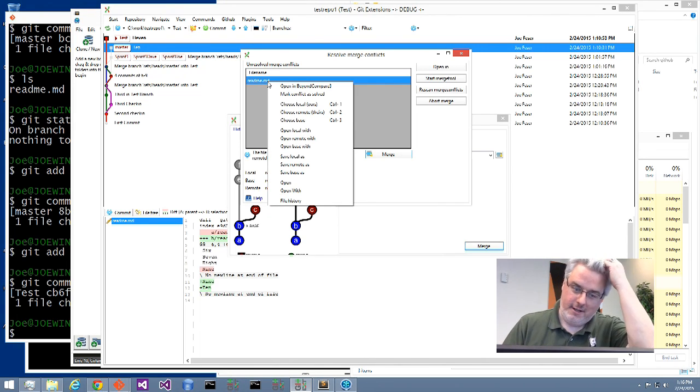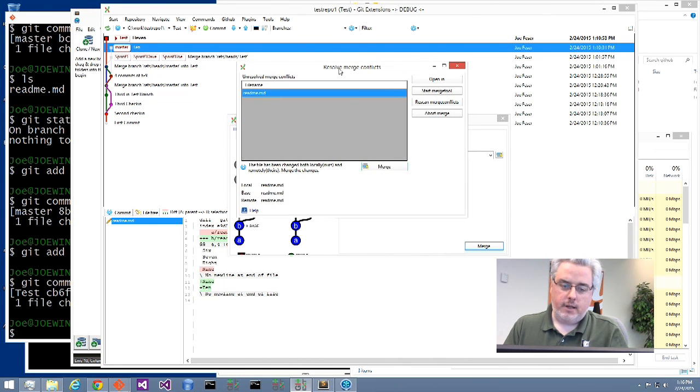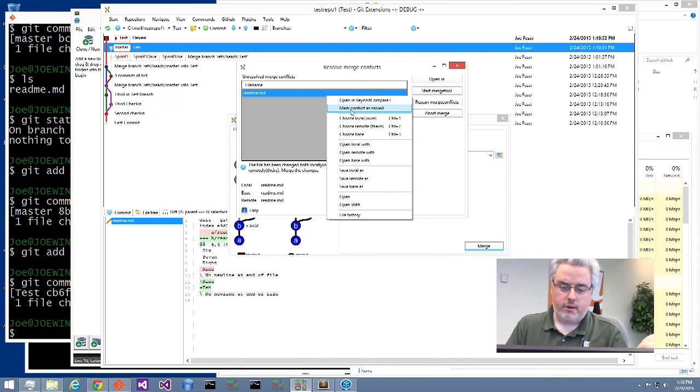Never went back. So in this case, I know for this particular file, my branch and test is the latest. So literally, this is what's called a non-default merge strategy. I am going to choose ours.